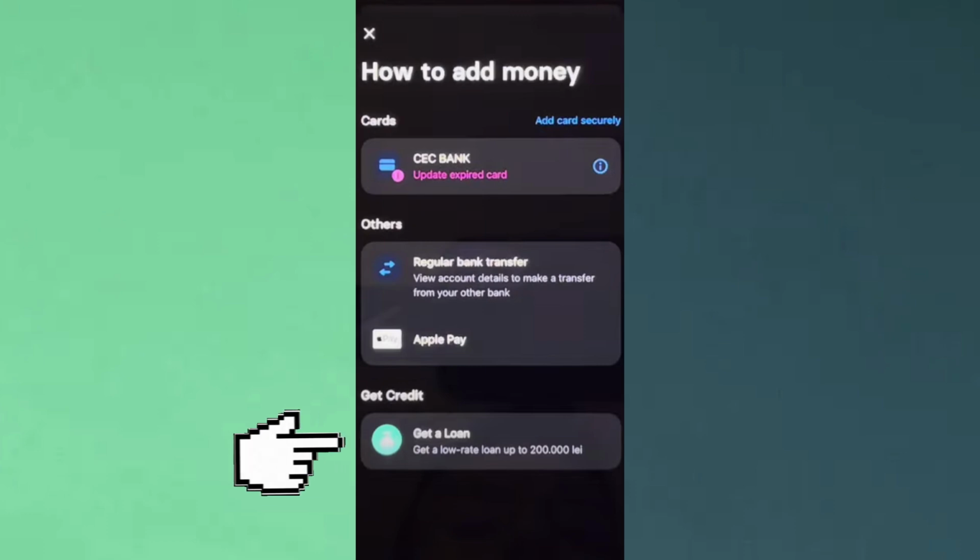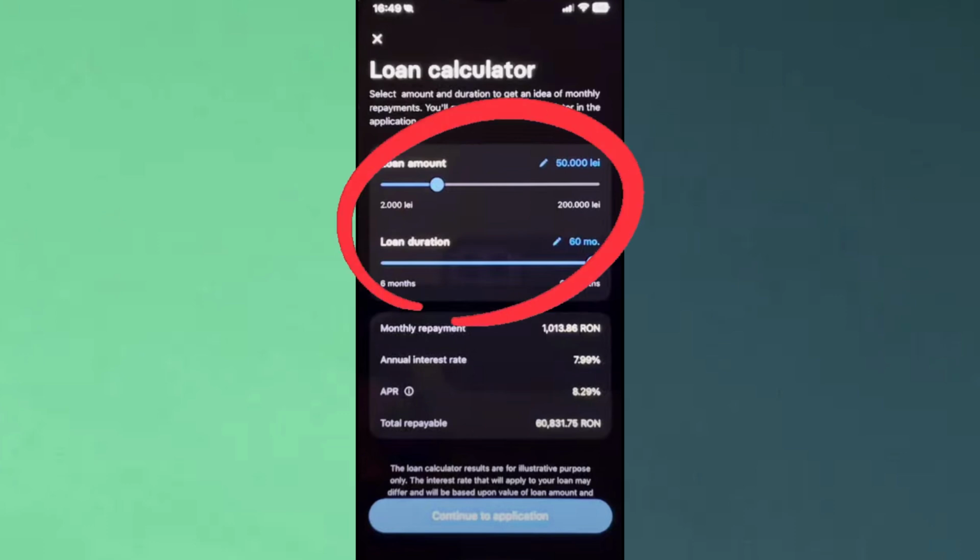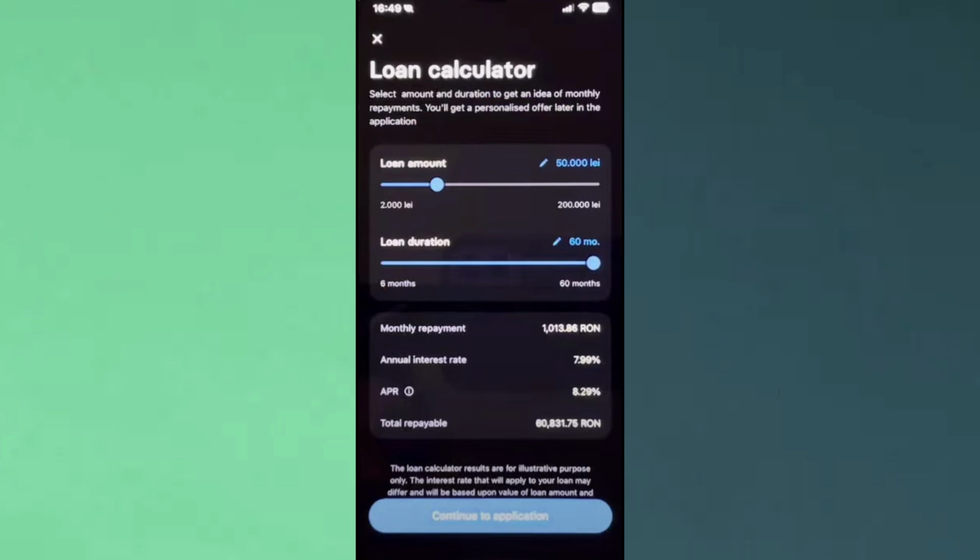Just click on it, and from this page at the bottom you should be able to see the check out loans button. Just click on it and you will be redirected to the loan calculator page where you can select the amount and duration so you can get an idea of monthly repayments. In the loan amount and loan duration, just drag to the amount or the duration that you want to loan. Then once done, just click on continue to application.